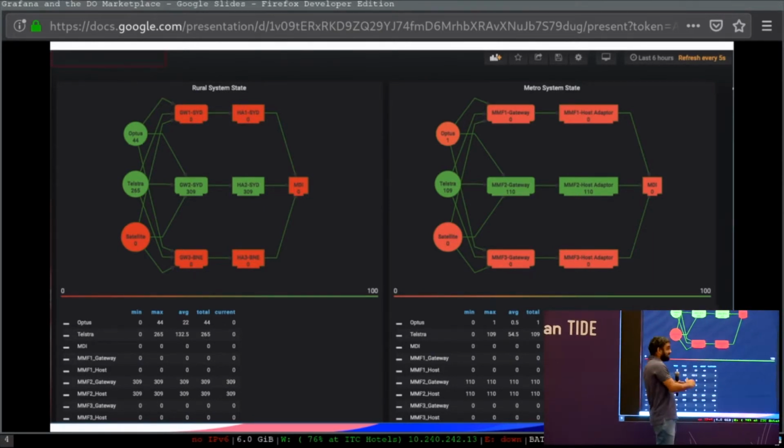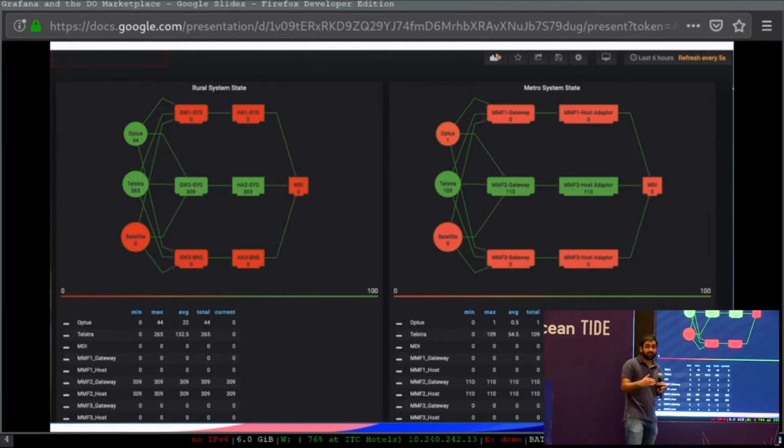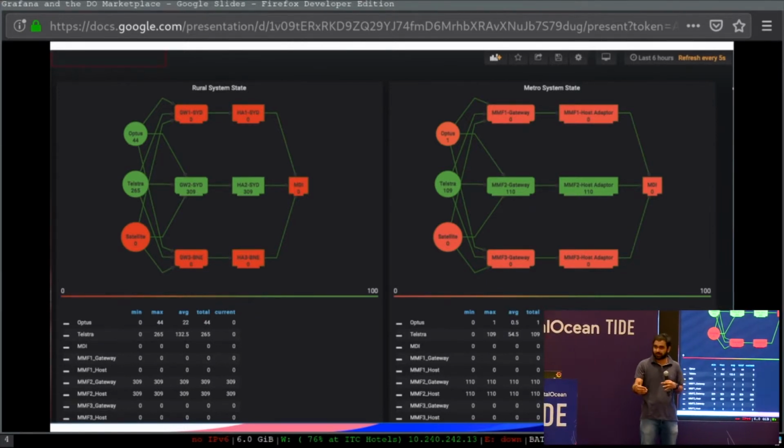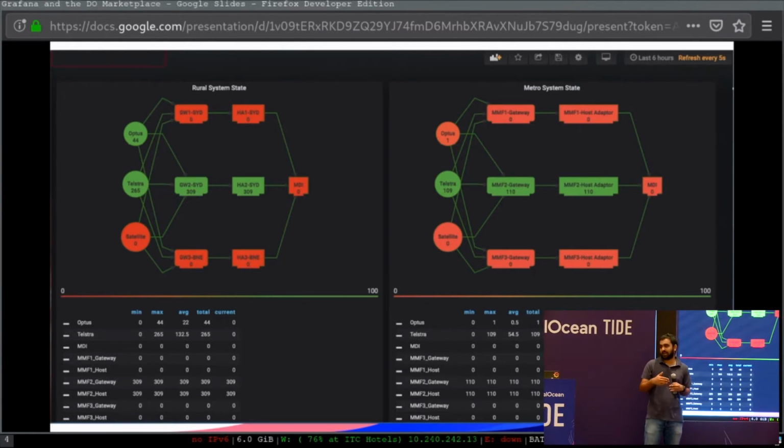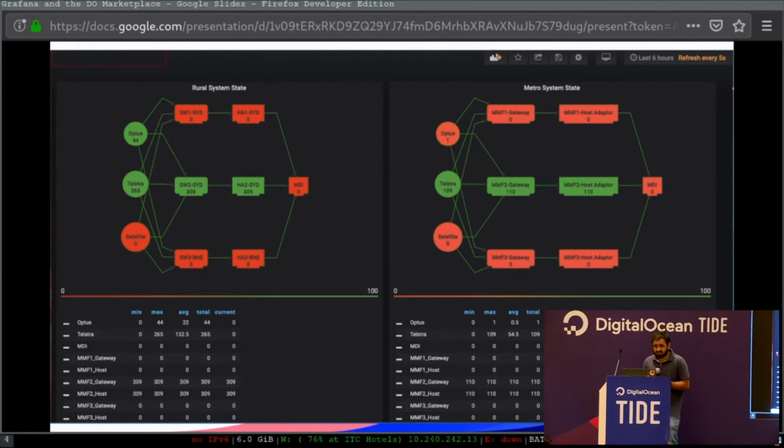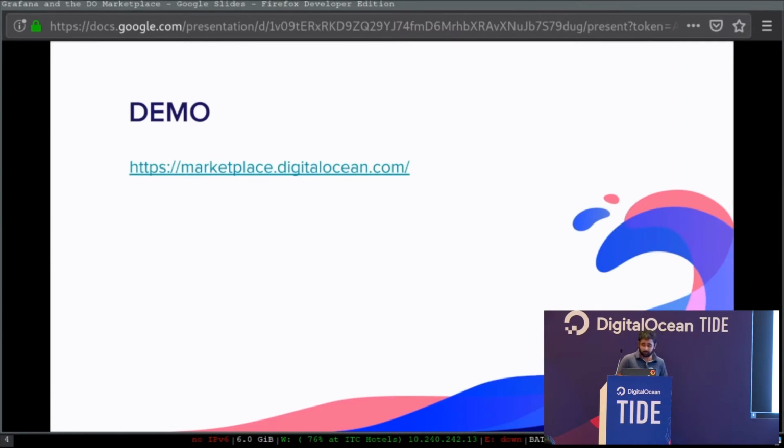So the examples that I'm showing are just the different kinds of visualizations that you can do in Grafana so that you know how your business and your applications are performing. I am more or less done with the examples of all the amazing things that you can do. Let's get down to the demo.